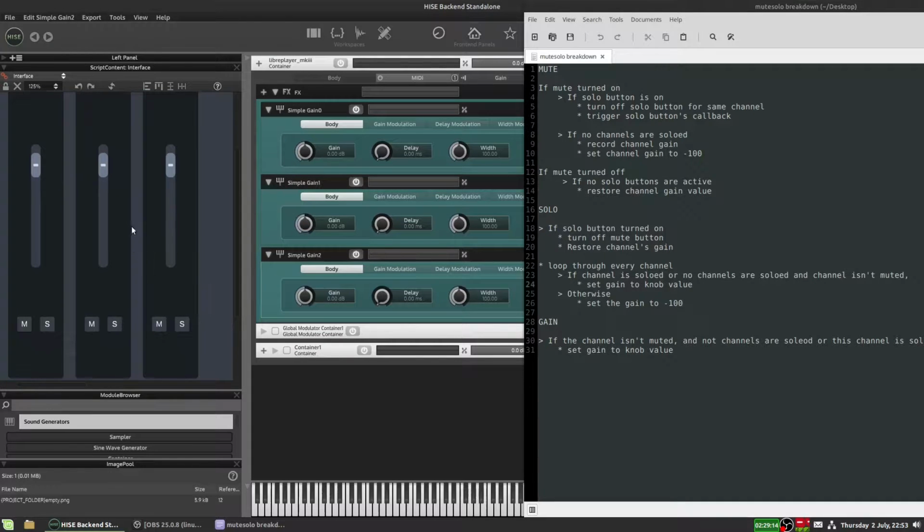And then the last thing we've got to do is the channel gain slider. So we say if the channel isn't muted, so let's say channel 1 here, we're moving the slider on channel 1. If the channel isn't muted and no channels are soloed, or channels are soloed but this is one of them, then we control the gain knob. So we only control the gain knob if this channel is active, basically. So like if I was to mute it, it's at -100, so moving this slider doesn't affect the gain knob at all until we unmute it, and then it'll jump to whatever position the slider's at.